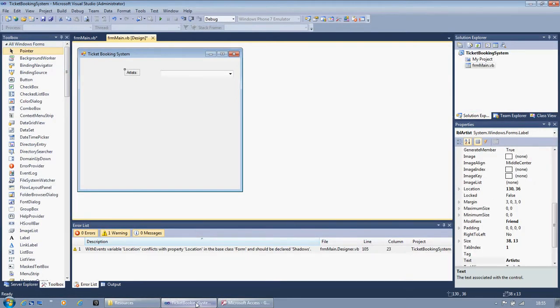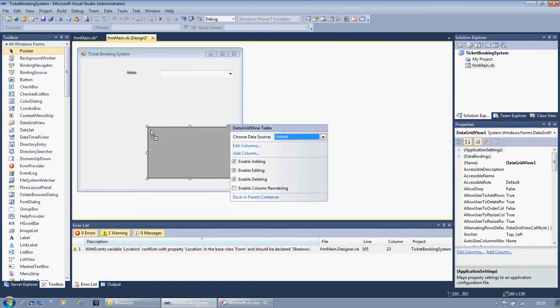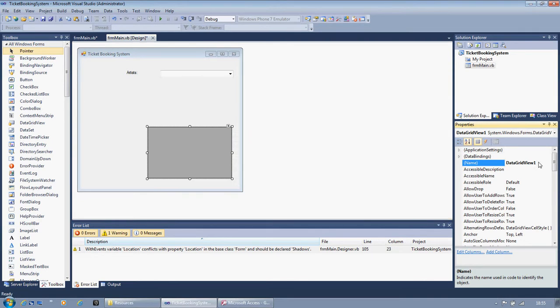So I'm just going to go to my toolbox and drag the data grid view from the toolbox onto my form. And I'm going to give it a sensible name. I always forget to do this bit. So I'm going to call it Data Grid View Venues. So we're going to pull all the venue information from the database and put it into this grid here.